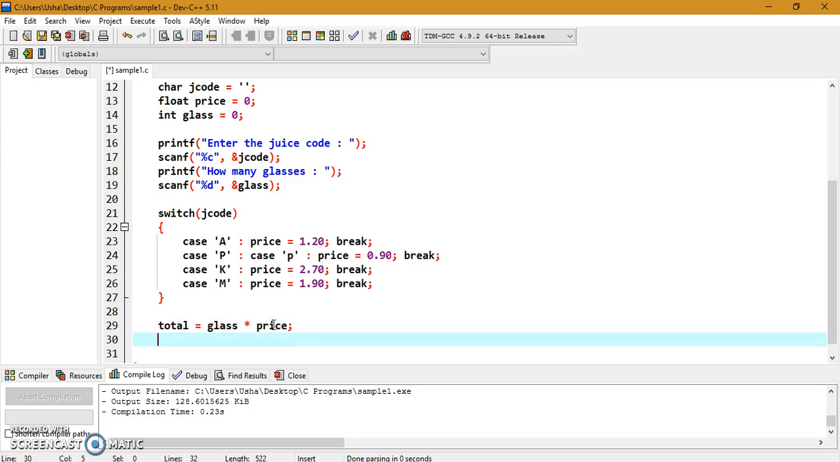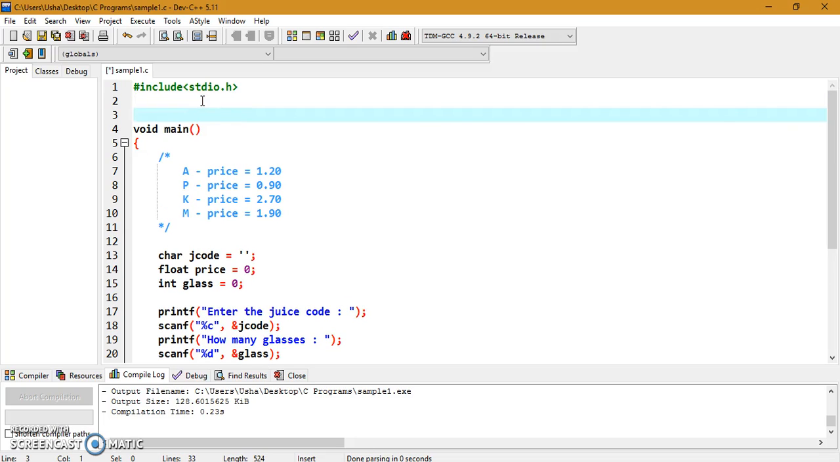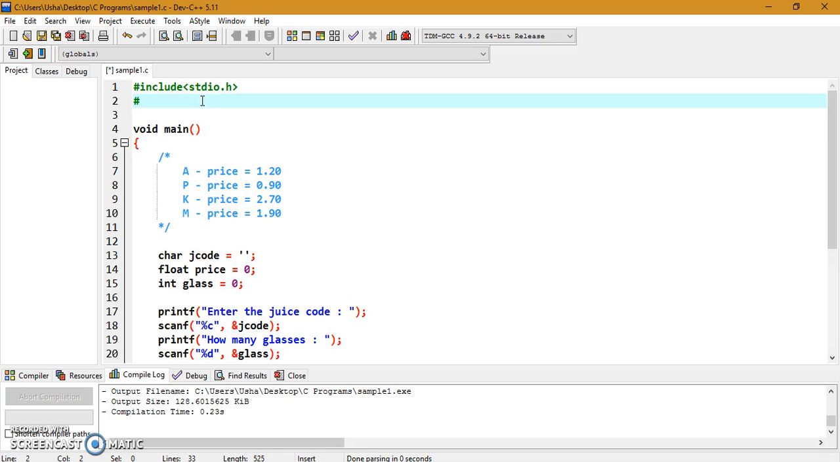Let's say I have GST. So let's go up and add one constant for GST. Let's use a preprocessor directive, which means I have to use #define GST. It's 6%, right? So I'm going to use 0.06. Alright, so this is using a preprocessor directive.